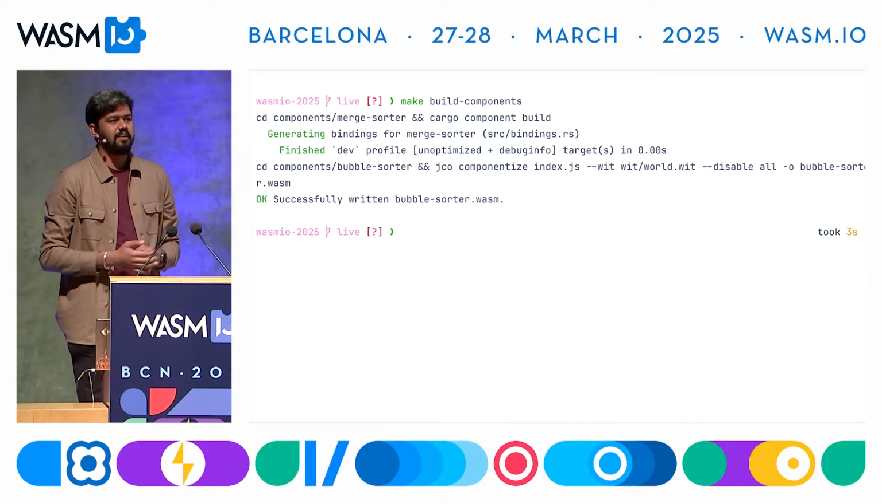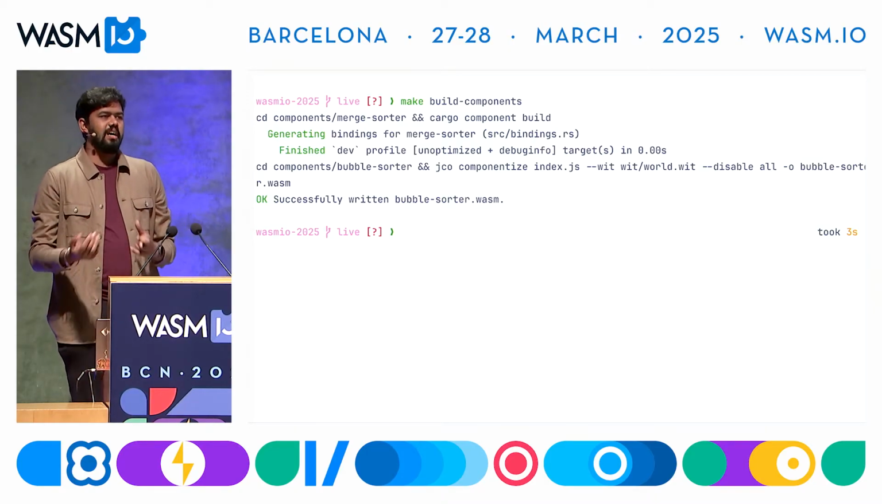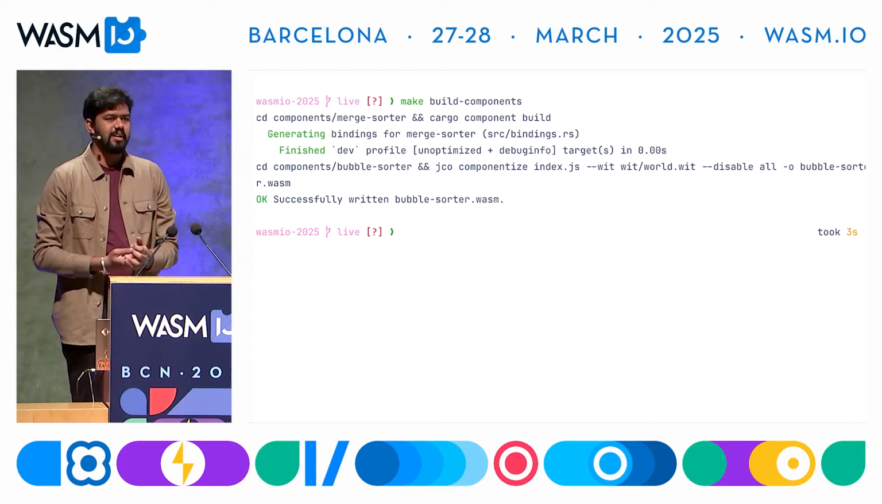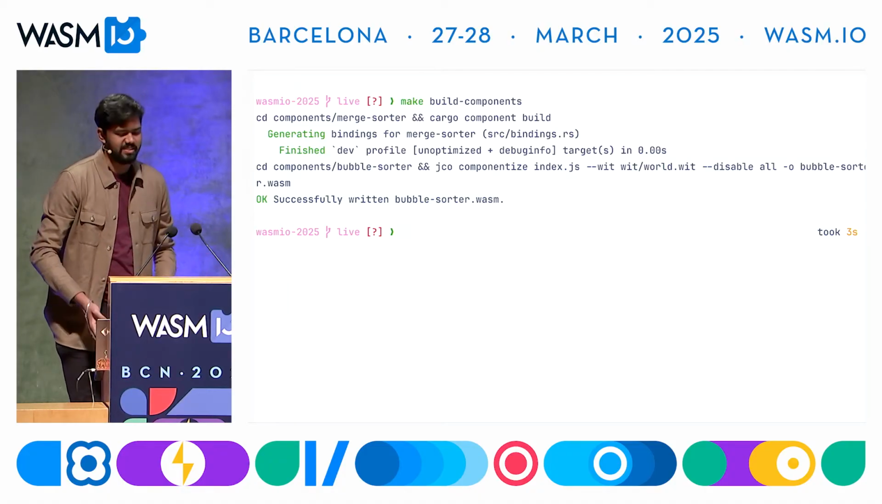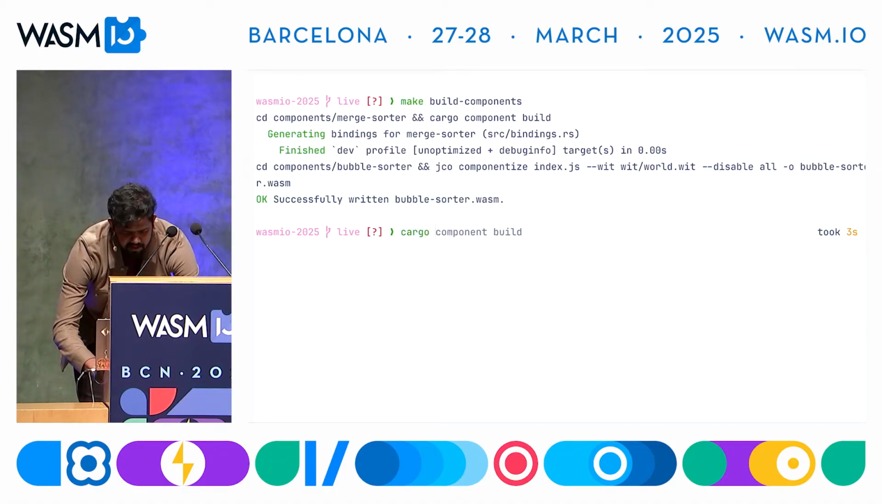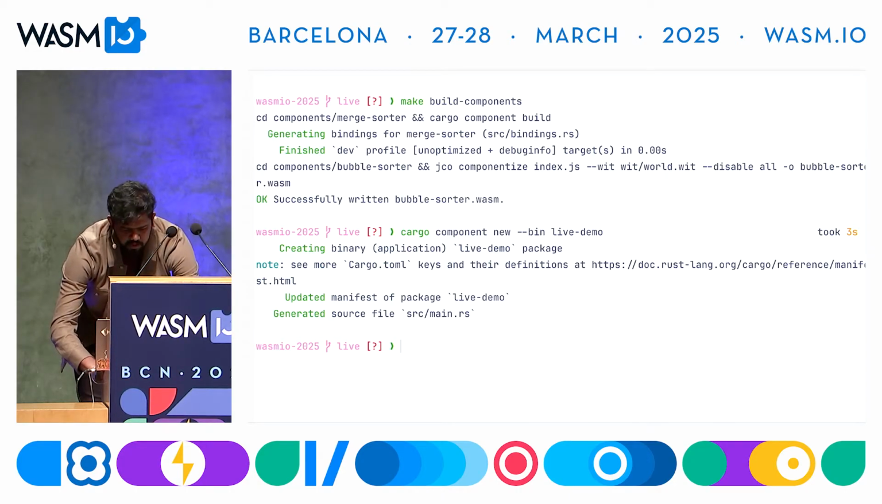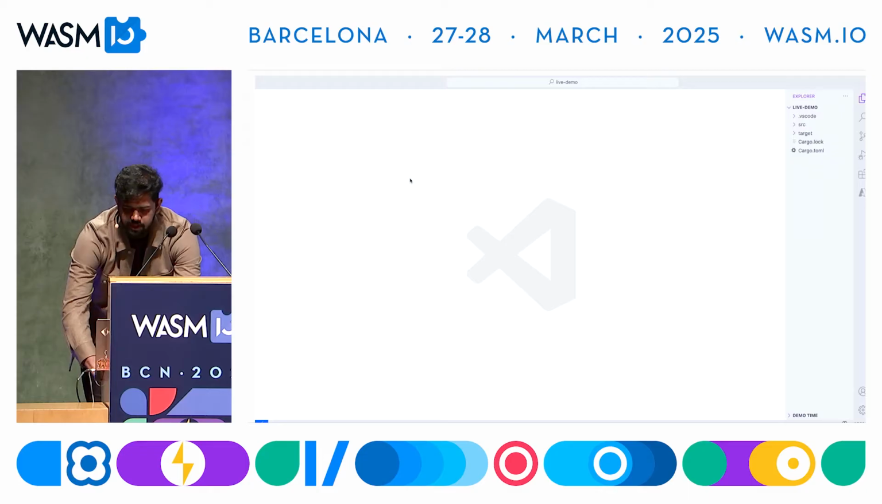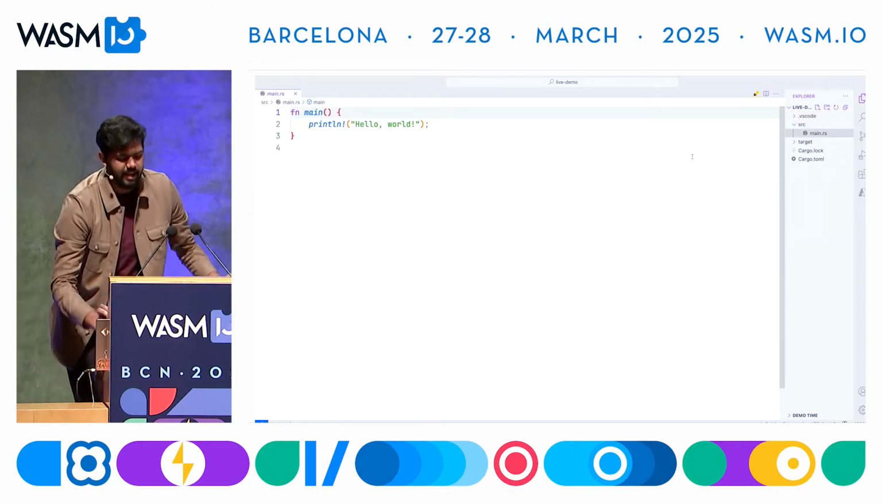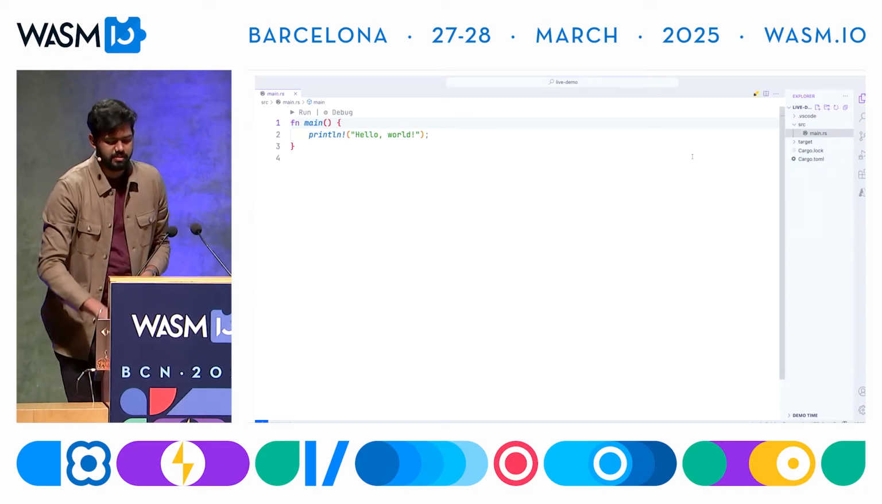How do we use them in our language of choice? I'm going to start a new Rust project where I'm going to consume it. I'm using Rust because it's slightly easier than JavaScript today to compose components in. So using cargo component new. That creates a new Rust project with a scaffolding for a WASI CLI. And we can see that all it currently has is the main with a hello world print function.